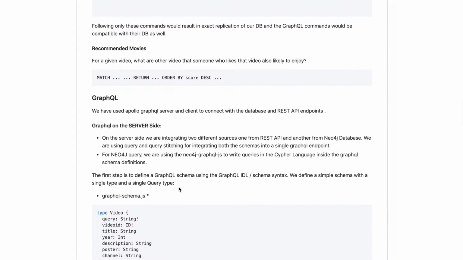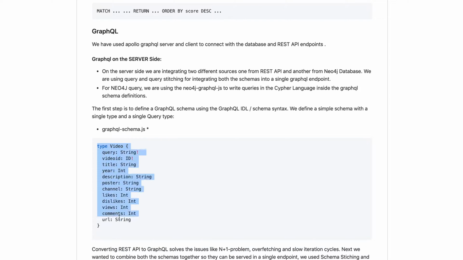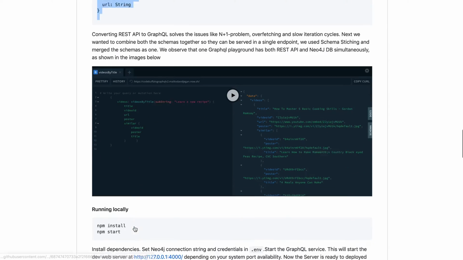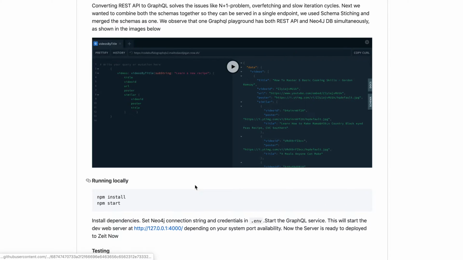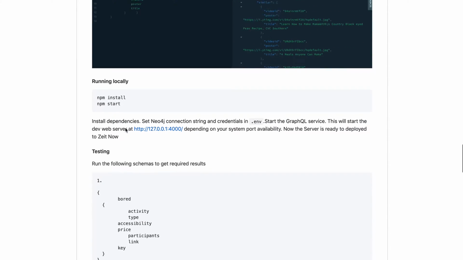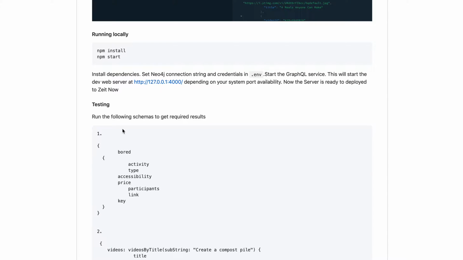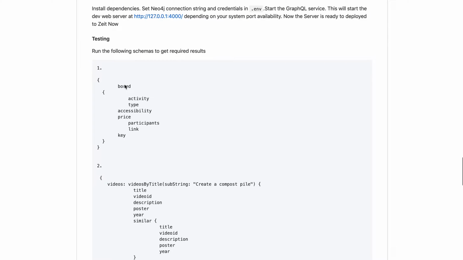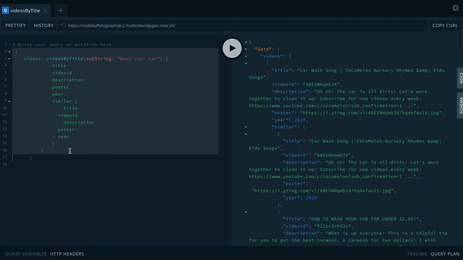Again, this is GraphQL. So this is a schema for the video, and this is the output. So this is how you run the scripts. Everything is available. Again, we are uploading it to a hosting service now, so that there is a real-time endpoint, and these are the schemas which will give you results. I can run these results, and we'll see.